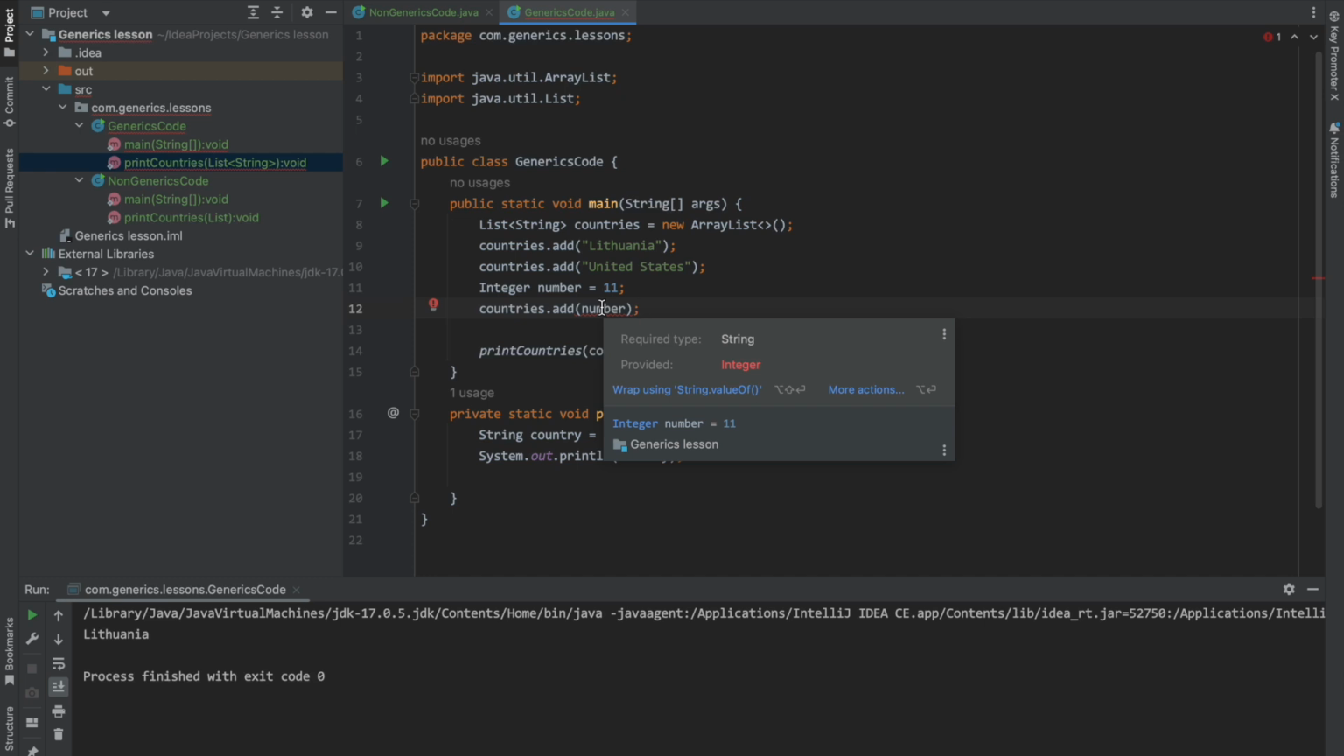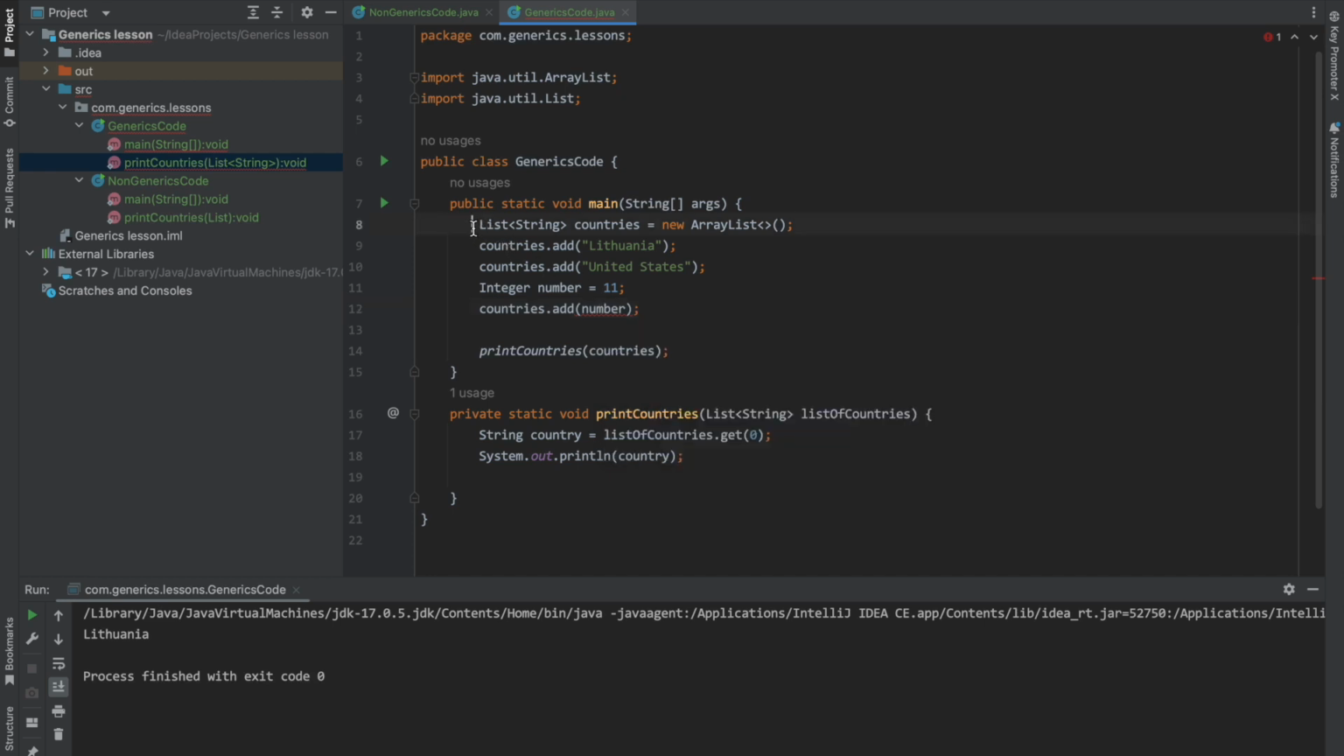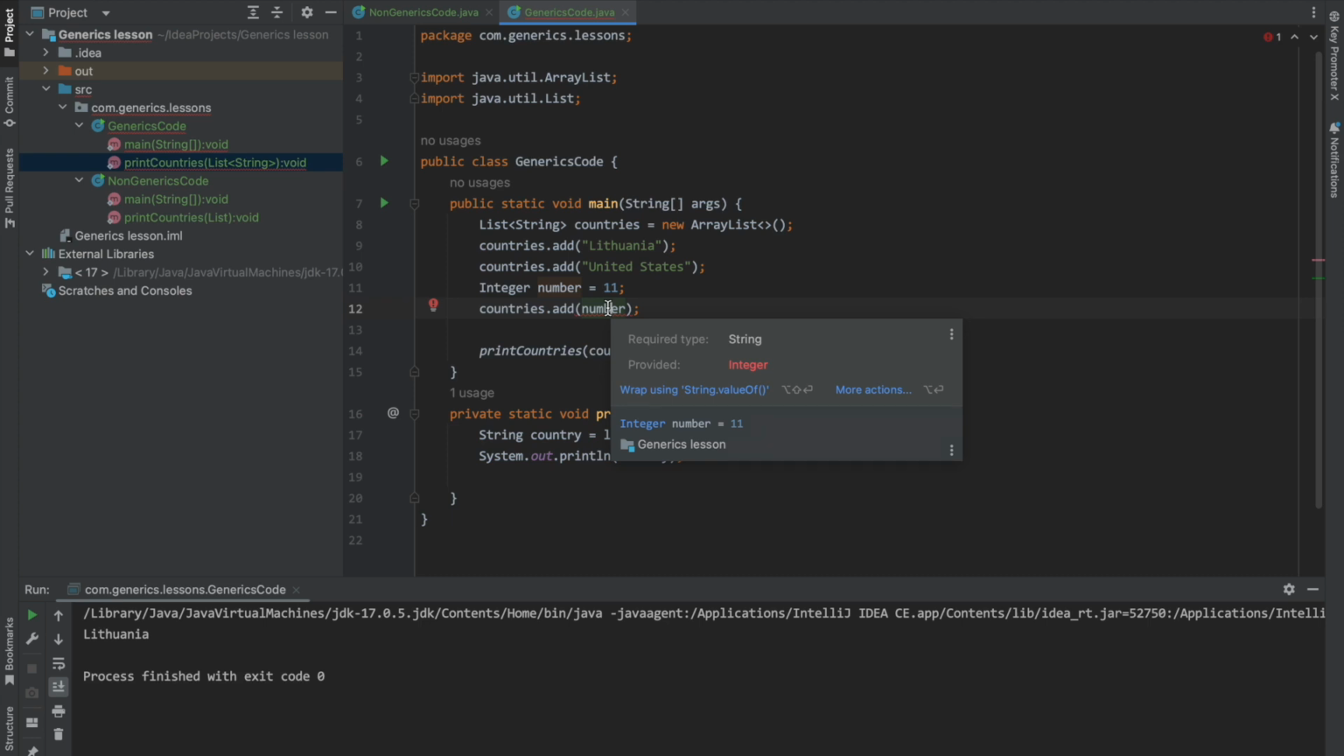It did not happen with the code when we didn't use generics. But when we use generics, we're informed before runtime that the types are incompatible. So on line number 8, we declare that our list of countries will accept and hold only string type objects. The moment we try to add another type of object, we receive a compilation error. And this is how type safety is guaranteed with the usage of generics.